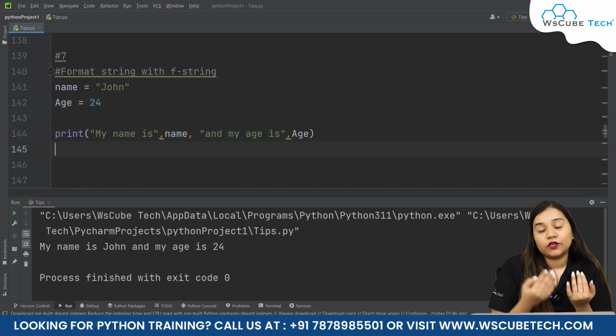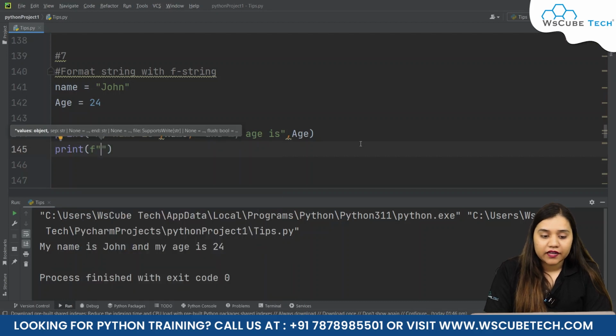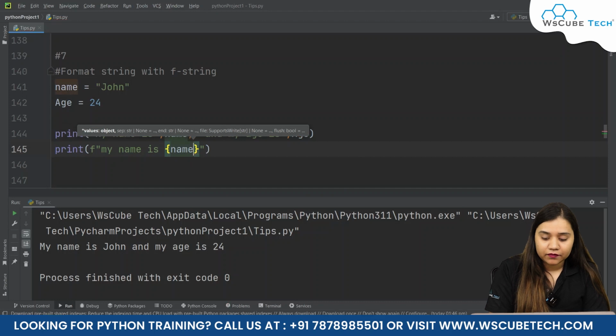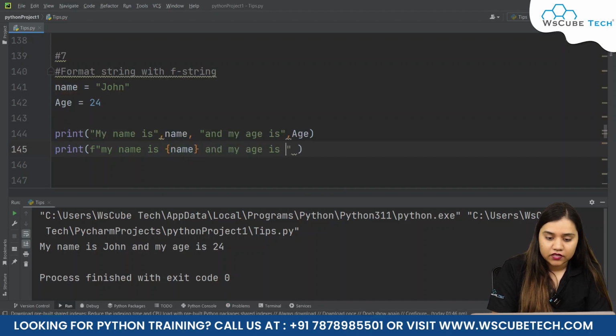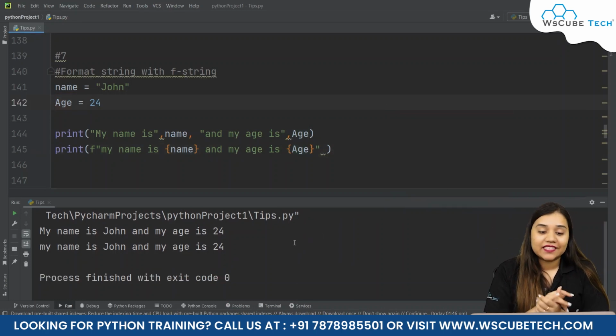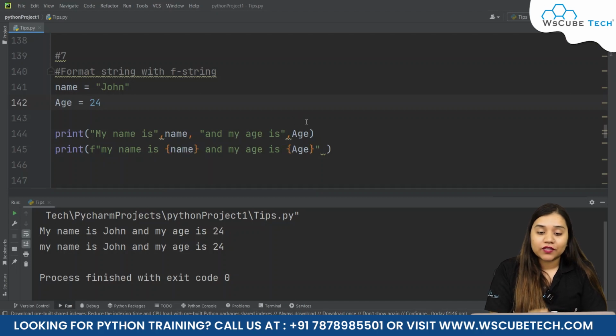Instead, what you can do is use an f-string. For that, all you need to do is write print(f, and in the double quotations you can write my name is, and wherever you think there is a variable, there you can use curly braces and inside write name, and my age is, age. Now as soon as I run it, you will notice that I still get the same output, but f-string is much better because we do not have to separate it again and again with a comma. All you can do is put the variables inside the curly brackets.